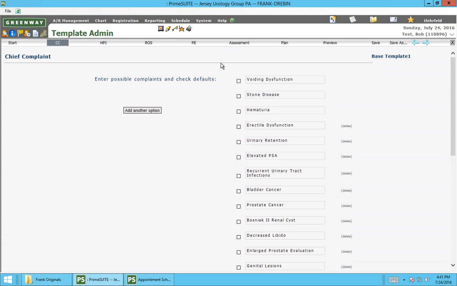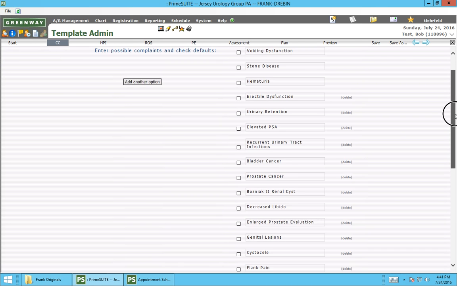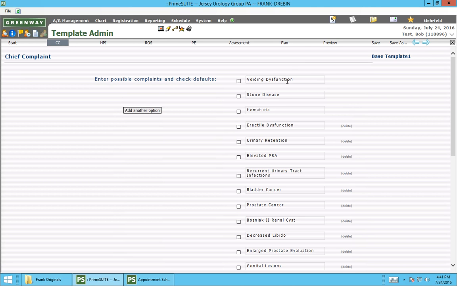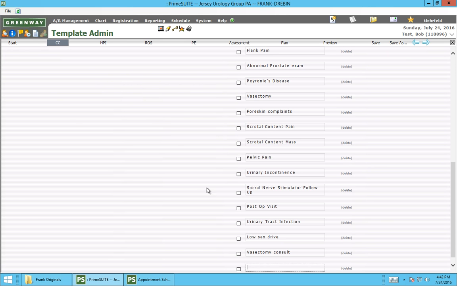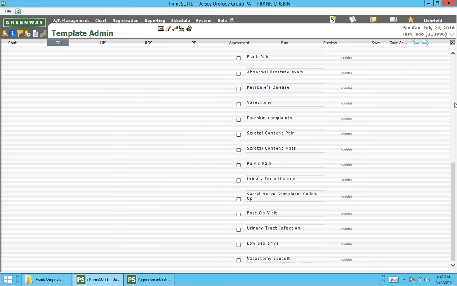CC: enter possible complaints and check defaults. These are the standard complaints that patients come in to be seen for: voiding dysfunction, stone dysfunction, etc. You can easily add another option. We'll remove for now.